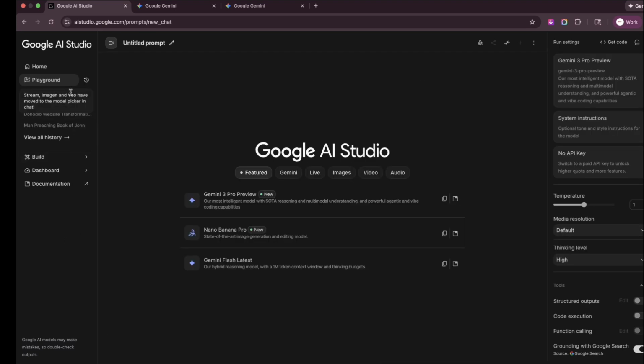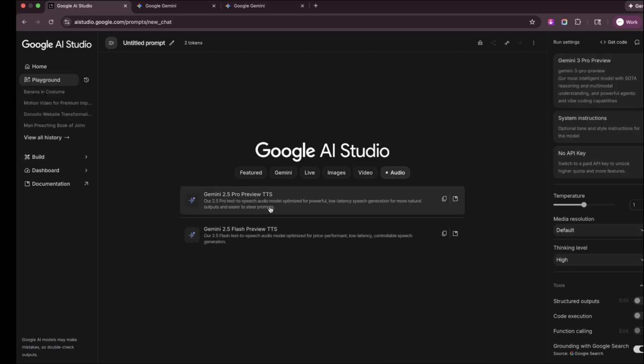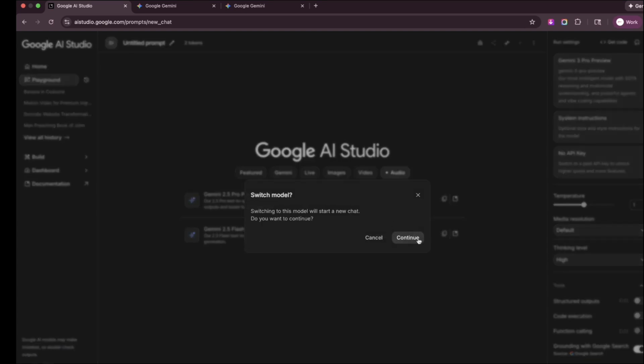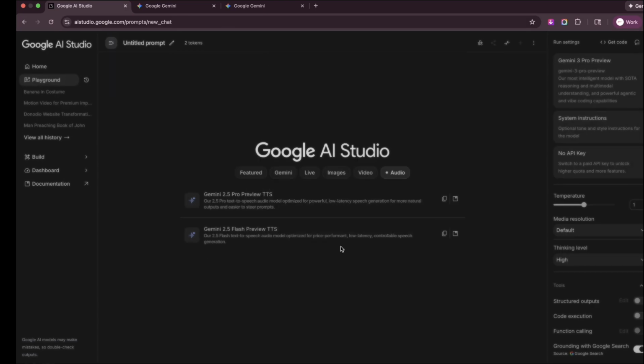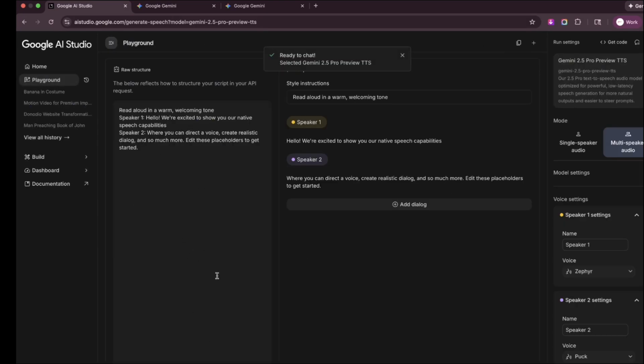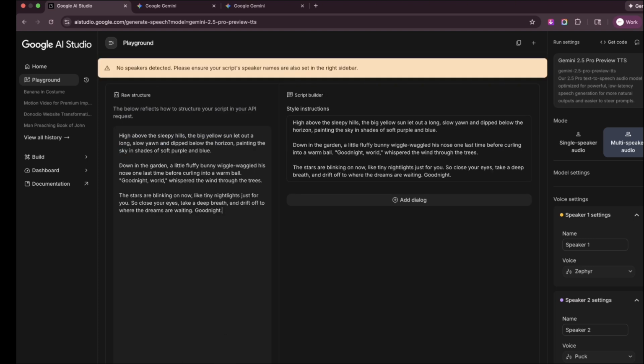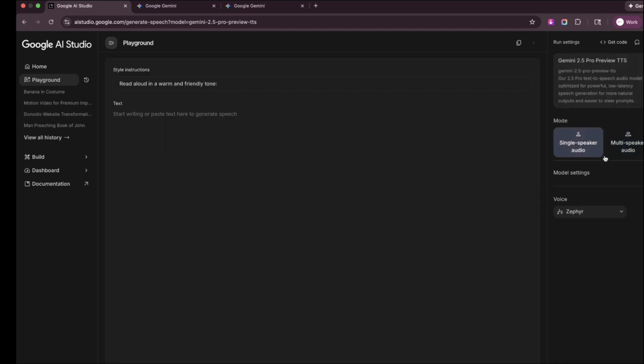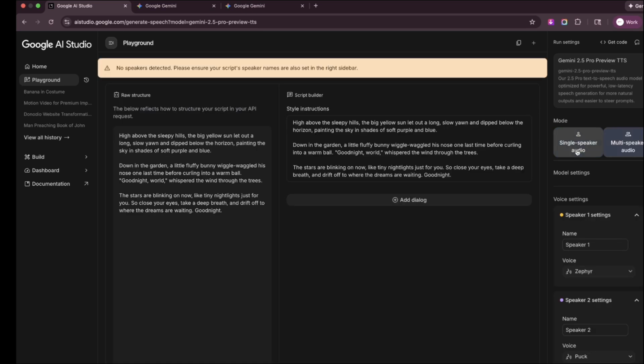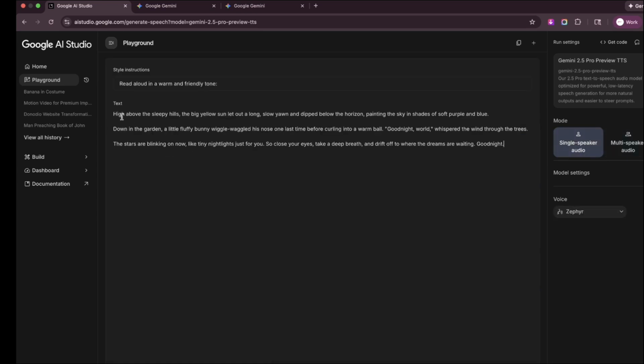oh, here it is. Under playground, simply come to audio and you're going to see Gemini 2.5 Pro Preview TTS. Click on that. And it says switching this model will start a new chat. Yes, I want to start a new chat. Here, you can paste in your text and it's going to generate the speech. I've pasted in my prompt here. It's just a 30-second text. And you could either choose audio voice assistant, podcast transcript, movie scene script, any of those. And here you can configure it either single speaker audio or multi-speaker audio. I'm going for the single, so I still have to paste that text here.